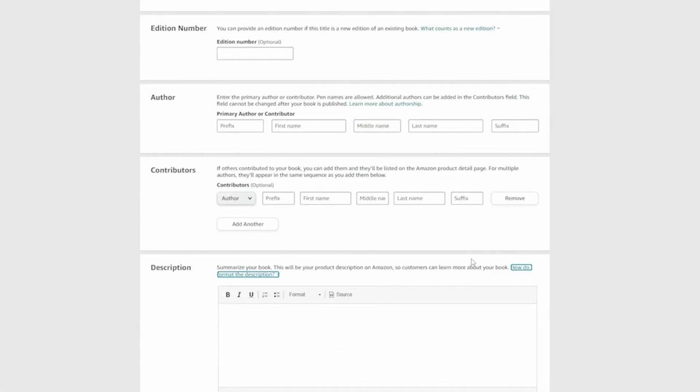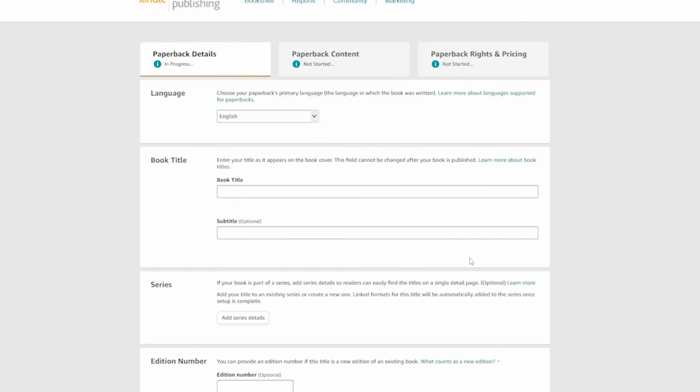So that is it, pretty much. Nothing too complicated about that. That's how you create a low content Kindle book for Amazon KDP.